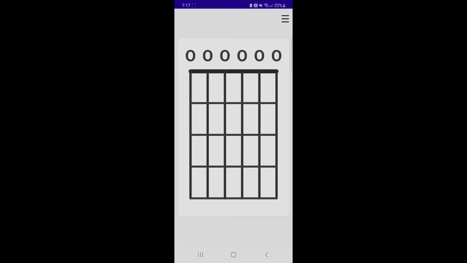The fretboard only shows the first 4 frets on a guitar. At the top it displays 6 open circles. Each circle represents open or muted. If you press on the circle, it will turn to an X, which means mute. If you click on that same X again, it will turn back to a circle, which means open.